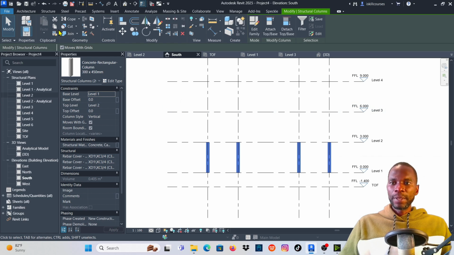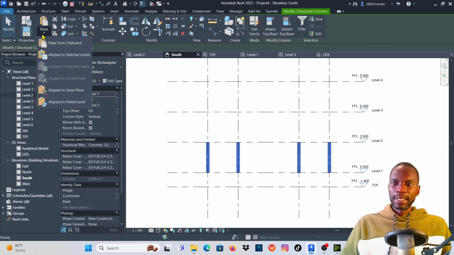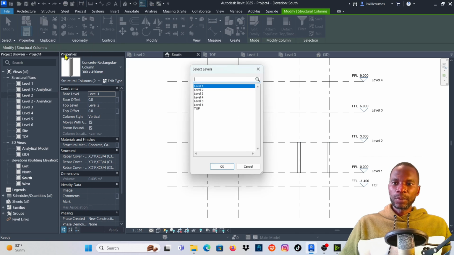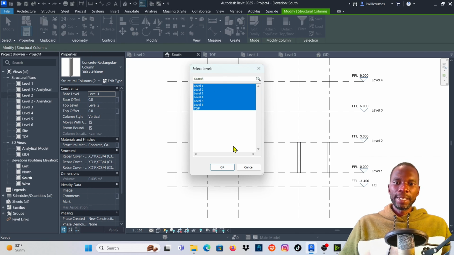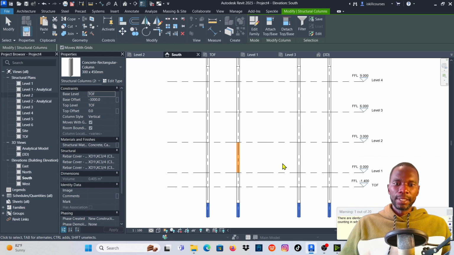Then come on top here. You see that we have the copy to clipboard. Click there. This one gets activated. Click that one and click on align to selected levels. And I just want to select everything, right? By holding the shift and select the last one and click on OK.